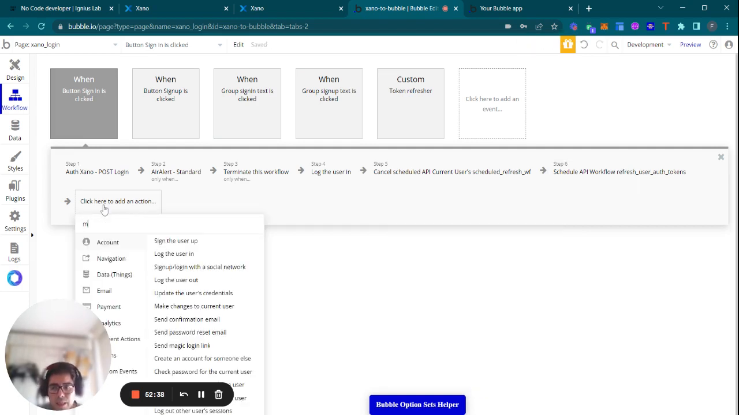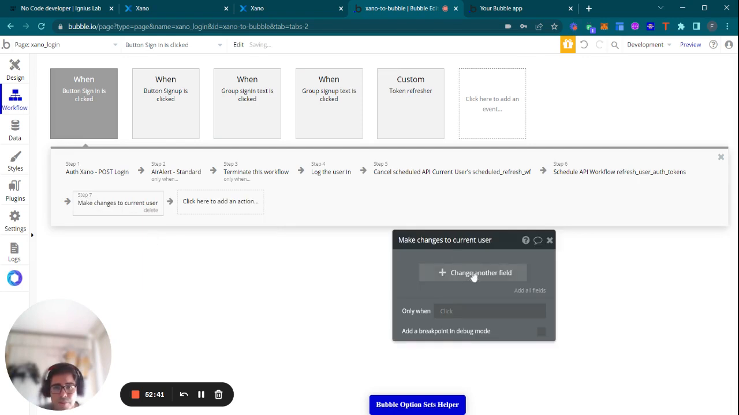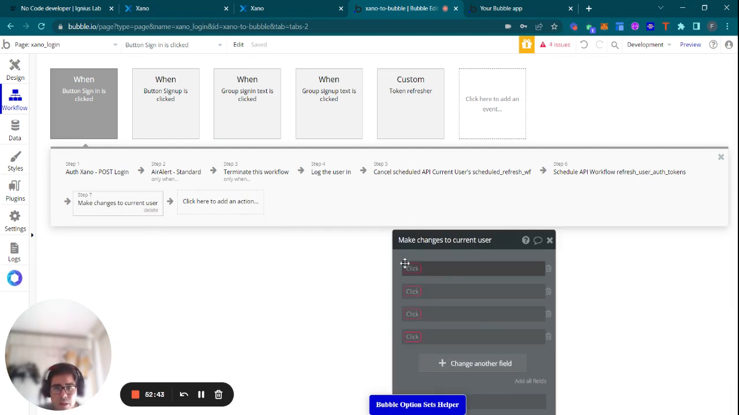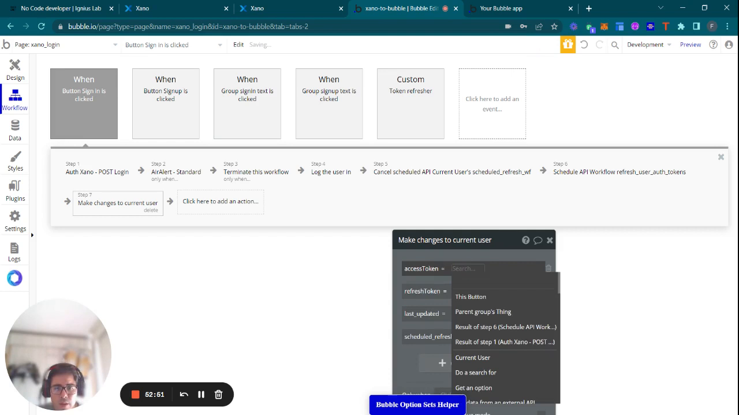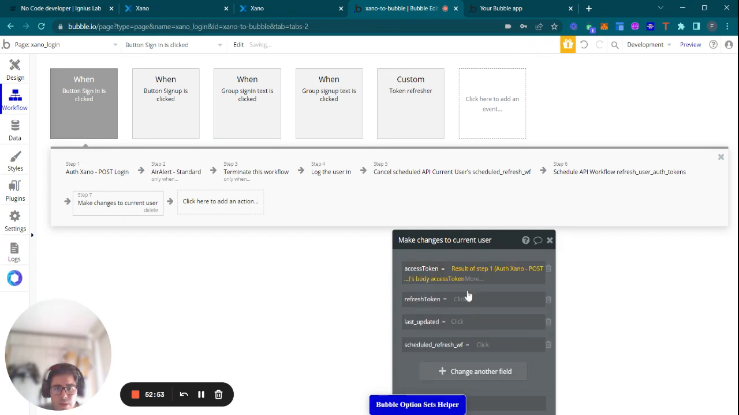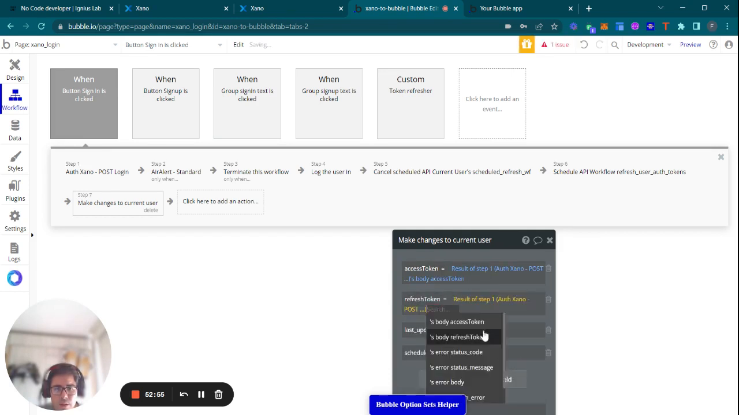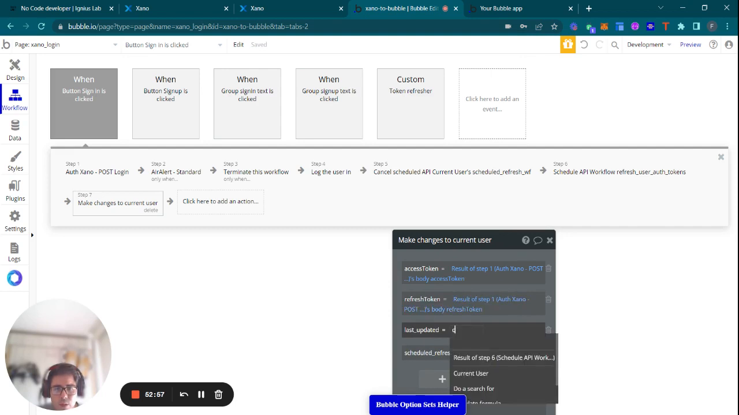Now we make changes to the current user. Access token, refresh token, that's updated, schedule system one, access token, system one, refresh token, current datetime. And this is the result of step 6.